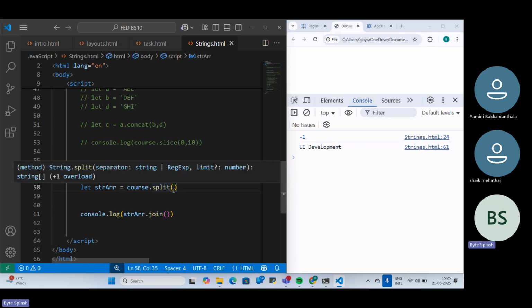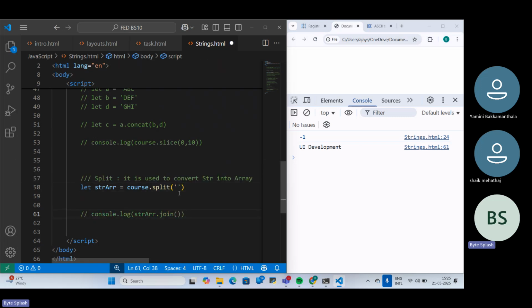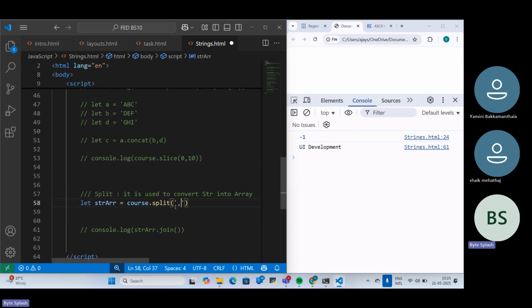If you are using any quotes, so each character, if you are maintaining any space, or else comma, what it is going to look for.